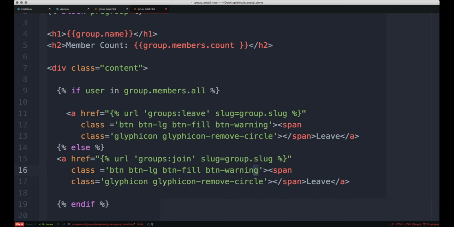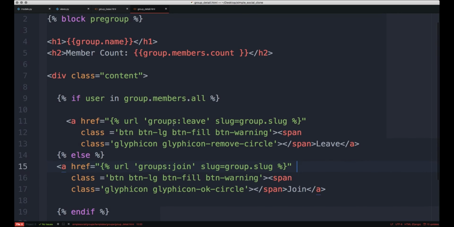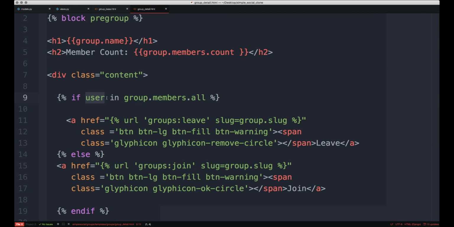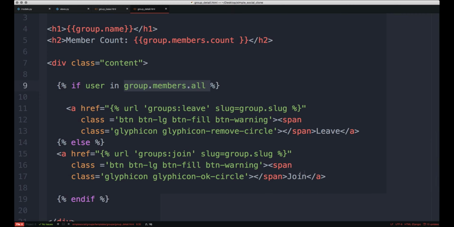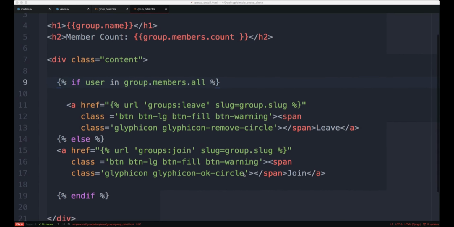For coloring. We will have, instead of a remove circle, I'm going to say OK circle, and then we will say instead of leave, join. All right, again, basic idea. We check if that user who's currently visiting this page is in group.members.all, and then whether or not they're going to leave or join. All right, now we're actually almost done with group_detail.html.